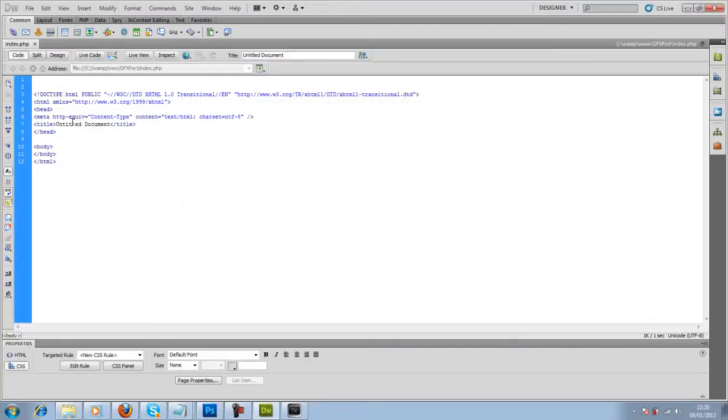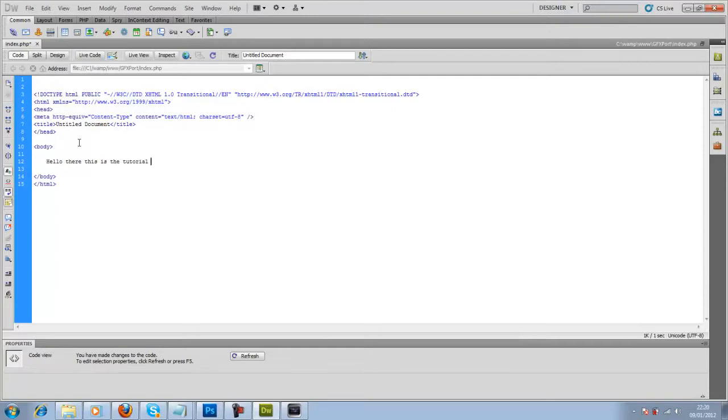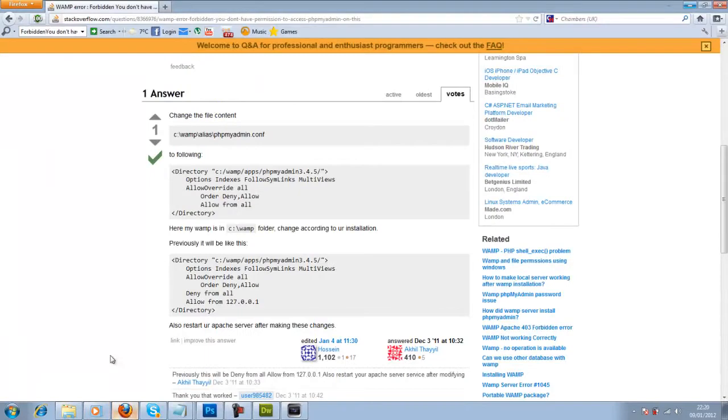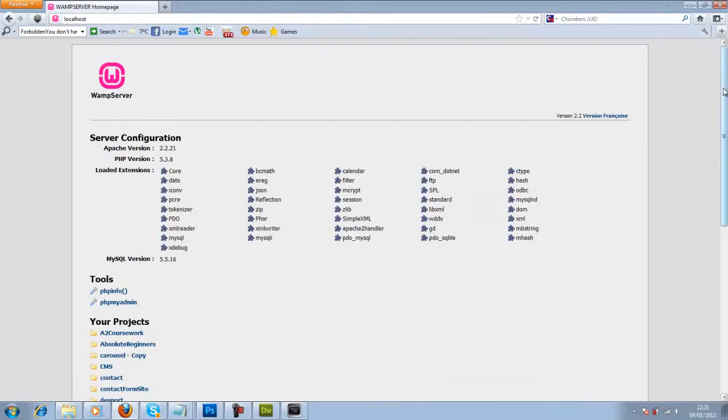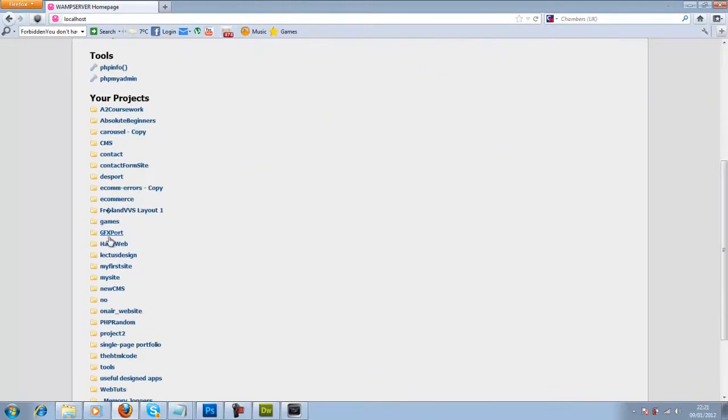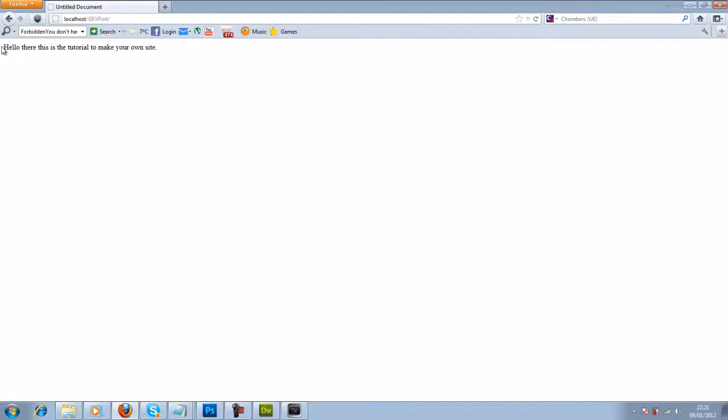So we have our PHP file, and what I'm going to do now is show you an example. If I type in the body of my document "hello there, this is the tutorial to make your own site," and I do a file save, and then I come to my web browser and go to localhost, I will see my WAMP server, and I come down to GF export, and inside of my index I'll get "hello there, this is the tutorial to make your own site."